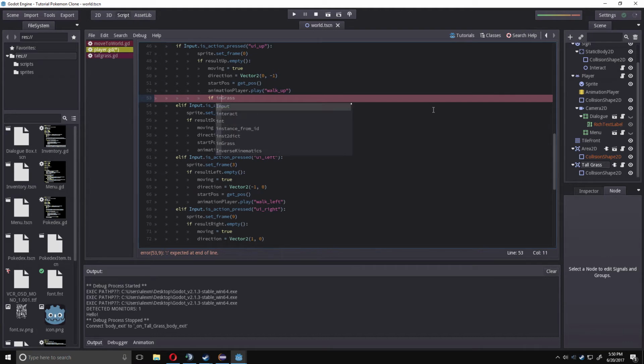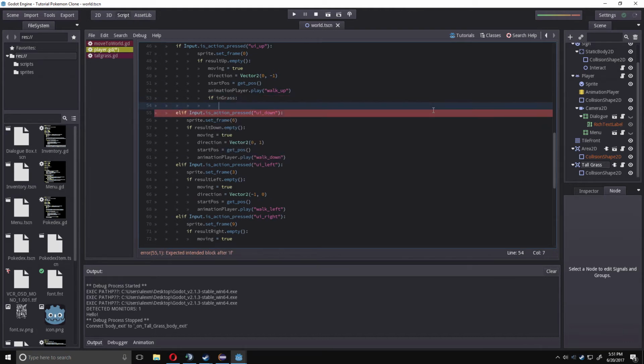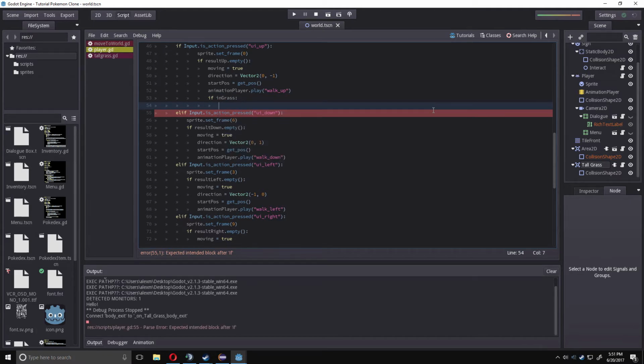Then we're just going to check every time the player moves to see if the check encounter function is called. So if in grass, this is every time a player moves, so we have to do this for each of the movement axes.